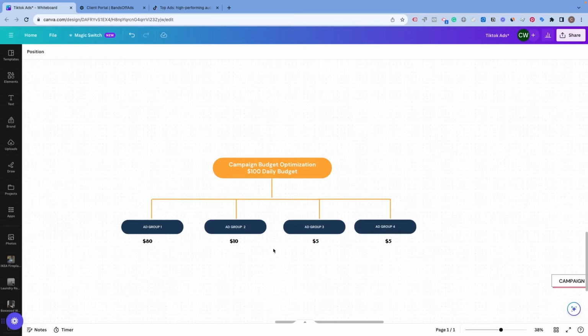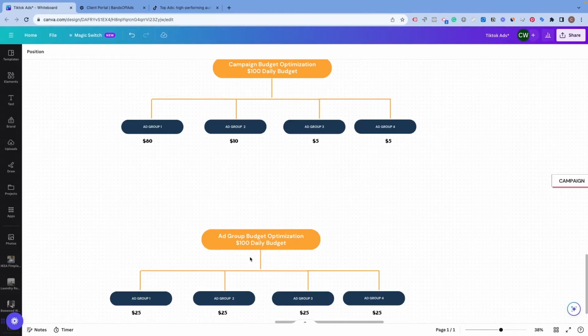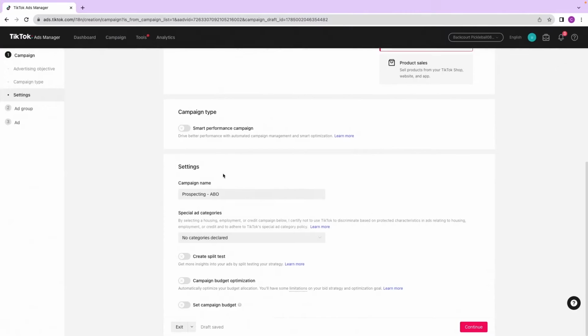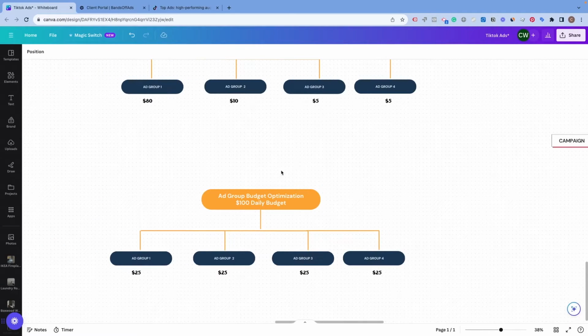What I like to do is have a little bit more control when I first start launching my campaigns. And so I like to leave this off and use something called ad group budget optimization. And that's what the ABO stands for, ad group budget optimization. This is where if we give TikTok a $100 budget, we can actually give the ad groups their individual budget. So if I had a $100 budget, I can give each ad group $25 of that budget. Or if I had a $50 budget, I can give 2 ad groups $25 each.